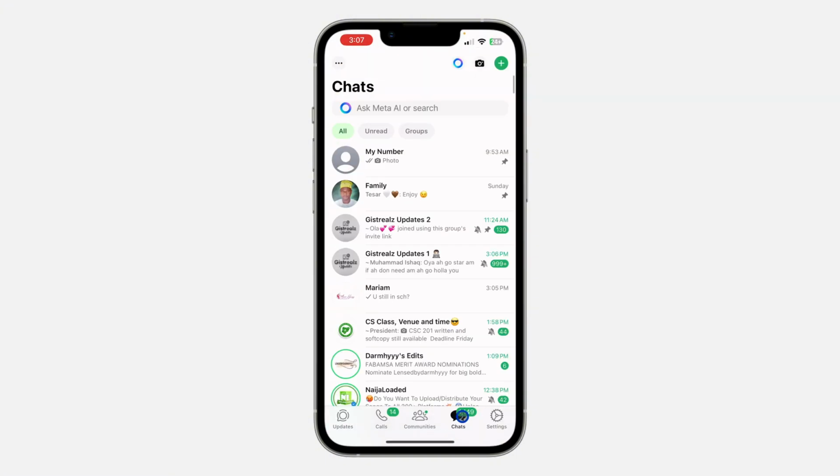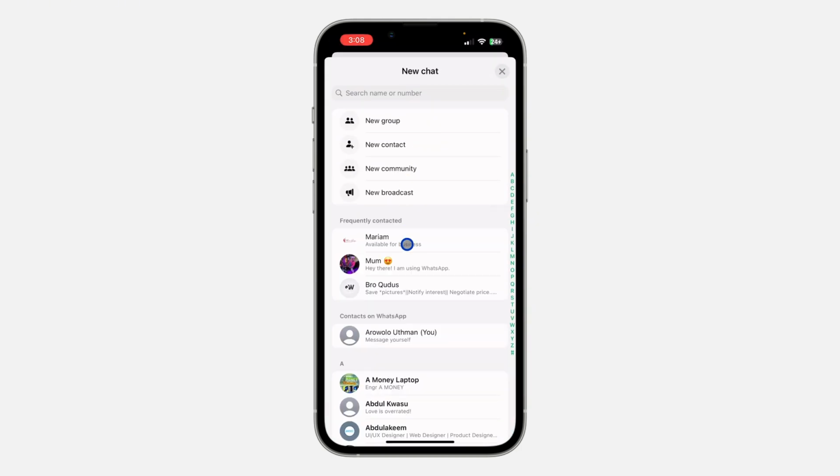Just head over to your chat section. If you are using an iPhone, click on this plus at the top right corner. If you are using an Android device, you are going to see this plus right here. Just click on it, and once you click on it, you are going to see contacts on WhatsApp. So just click on your personal chat, which is message yourself.